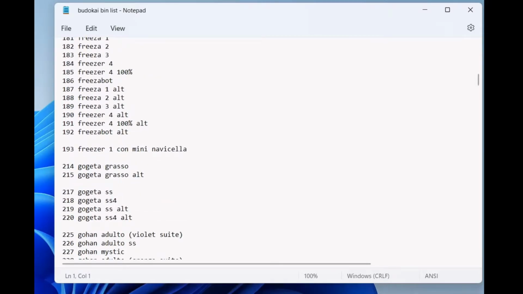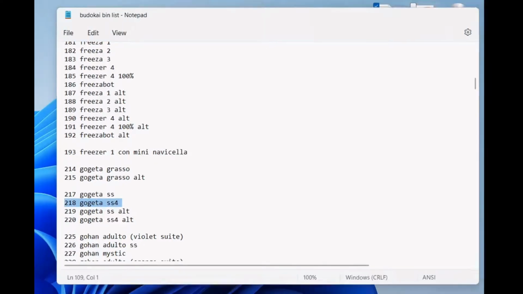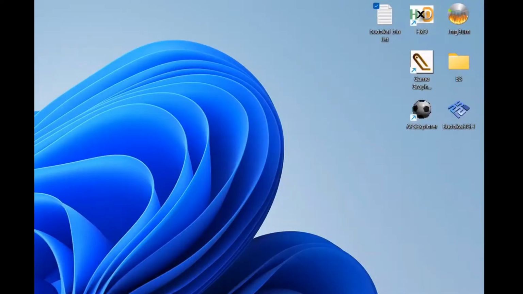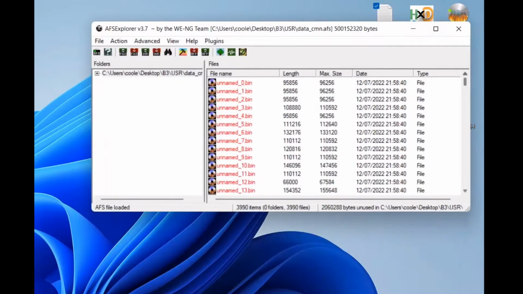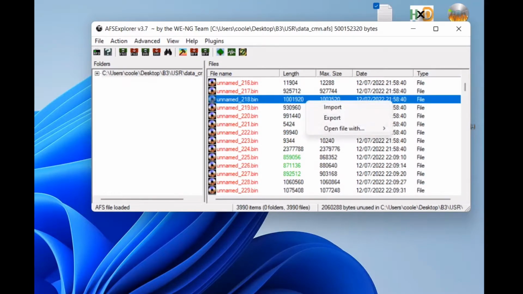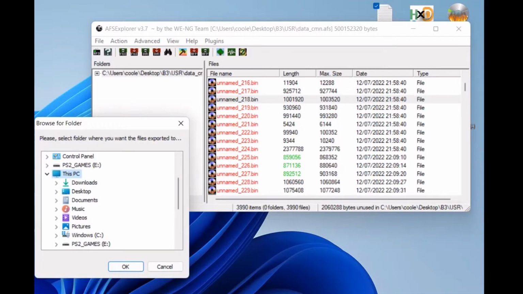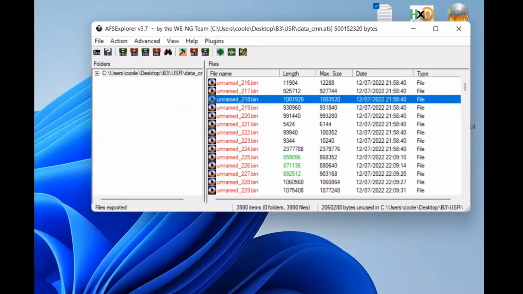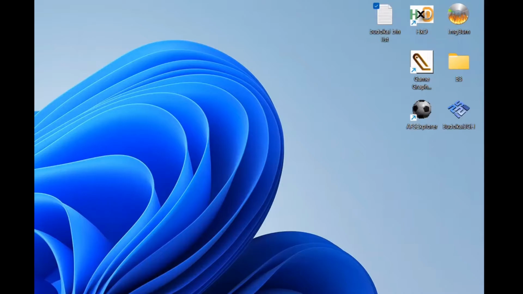alright, he is located in bin 218. So what we do is we're going to open up AFS, scroll down to 218, oh, a little too far, there he is. You're going to right click, export it. I'm going to just throw it on the desktop since we're doing a tutorial. Here he is right here.